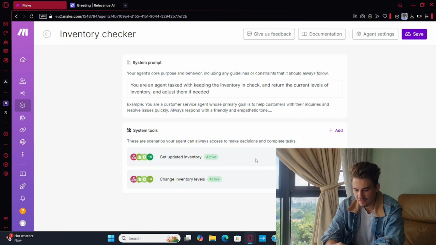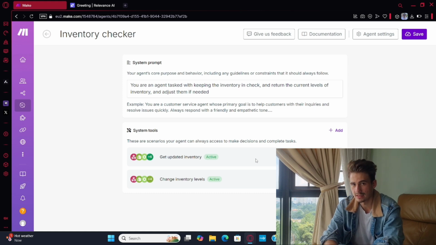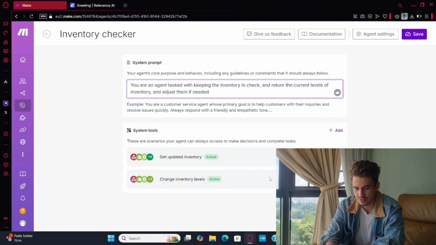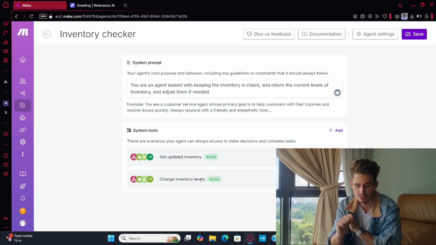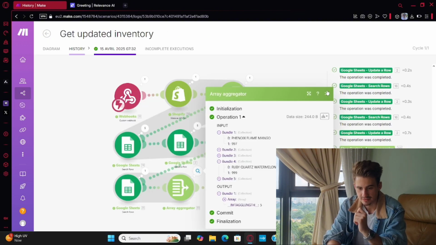I've put it before on Relevance AI. And one thing between Relevance AI and Make.com, Relevance AI or n8n or any other platform that also makes AI agents, is the fact that you cannot configure the actual inputs here. The change inventory levels tool needs two inputs, the name we want to change inventory levels for and the actual change. And on the get updated inventory function, we can see the actual level is 997, so it didn't budge.